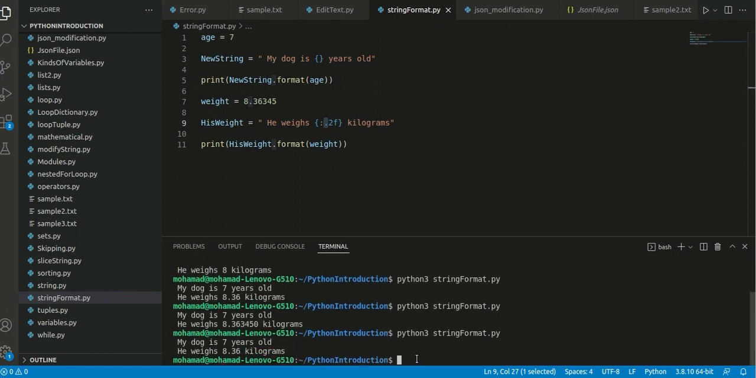So let's run it one more time, and as you can see here, instead of 1, 2, 3, 4, 5 and 6 digits, we have 2 digits, 8.36. And as simple as that, we can control the number of digits. So for example, if I write 3, we will get only 3 digits, and there we go, 363 actually. So there we go, and we can do this even for integers.